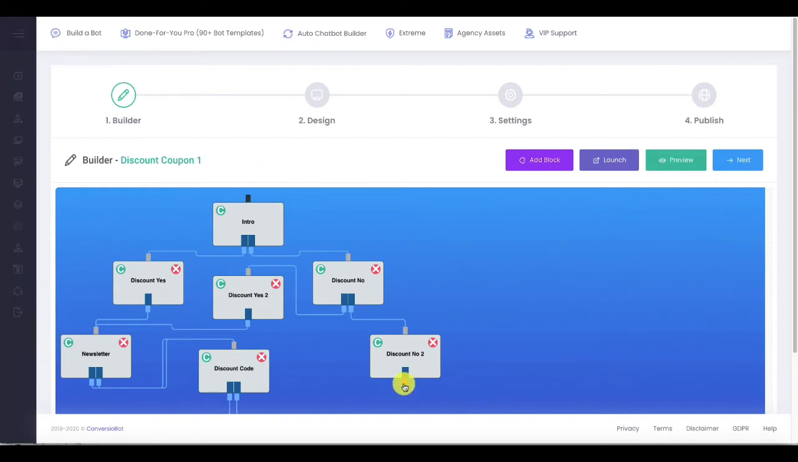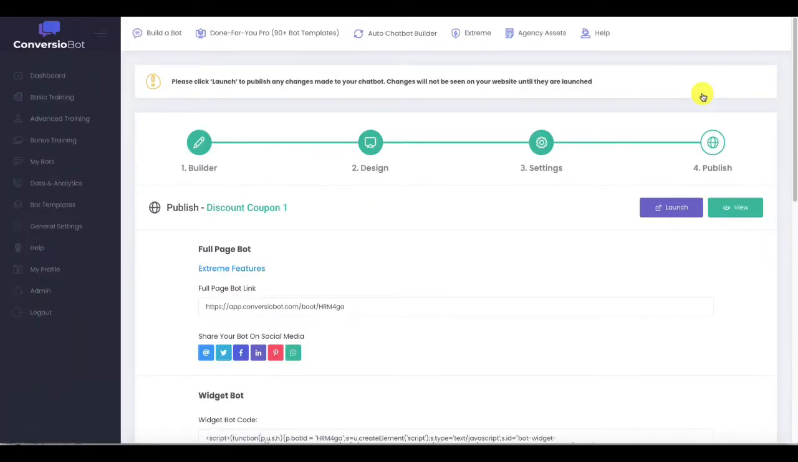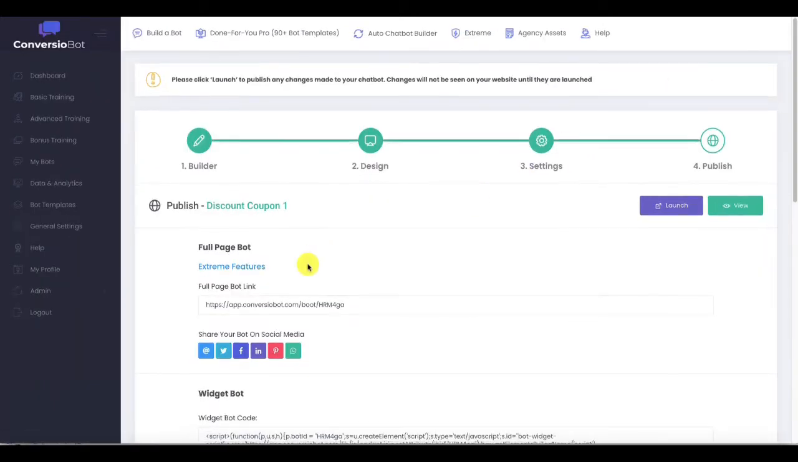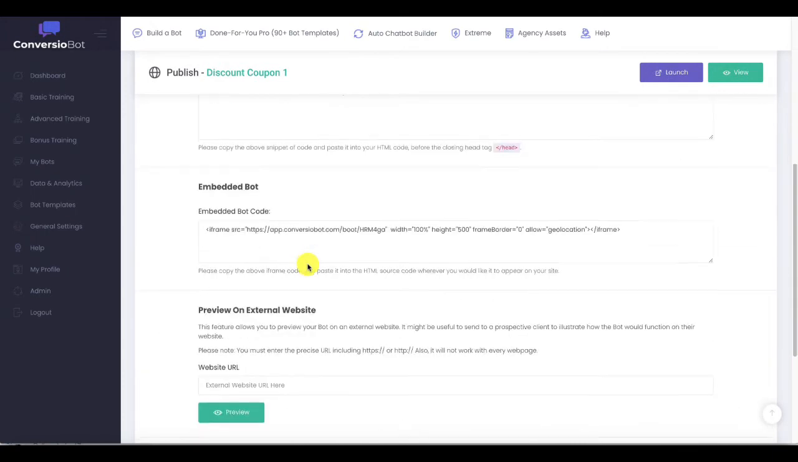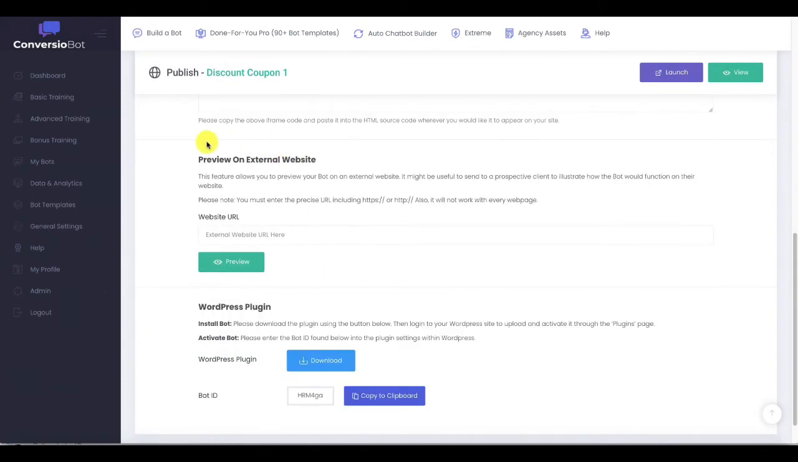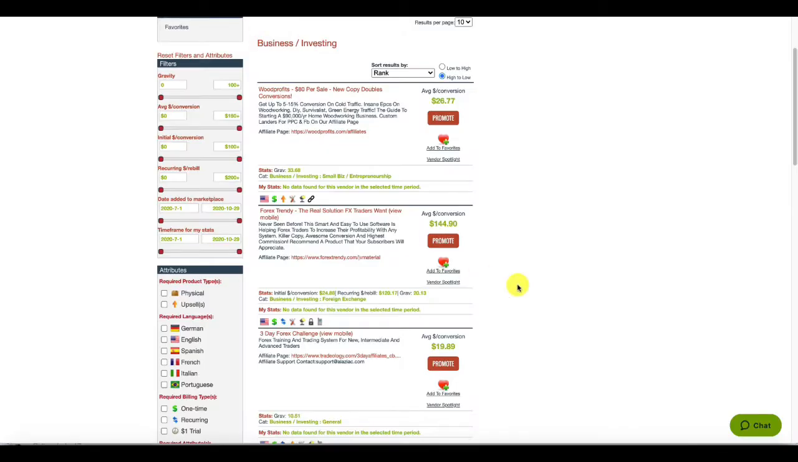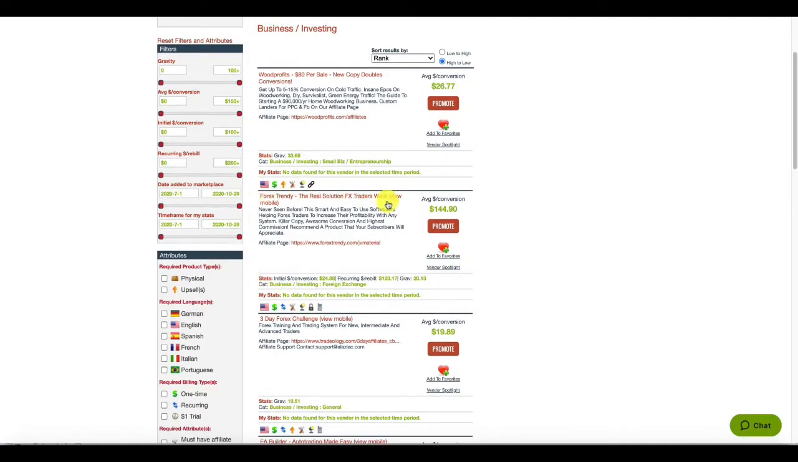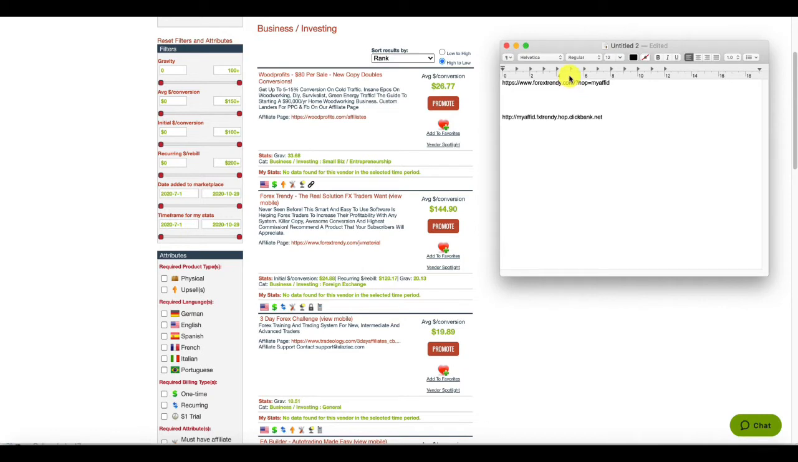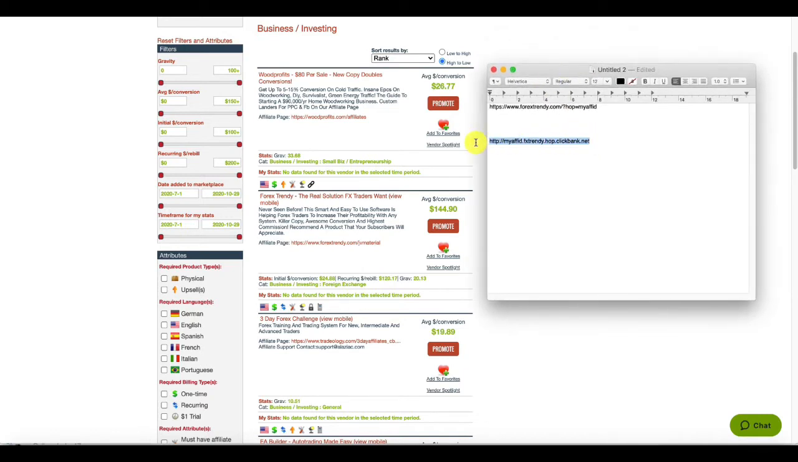So I'm on the bot builder, as you can see, and what I'm going to do is come straight over to the publish page because this is where we can create the hijacked link, or the link to the hijacked sales page, I should say. And it's this option here that says preview on external website. Now to do this, we obviously need an affiliate link. So I'm going to come over to ClickBank Marketplace here, and I've picked a random product here called Forex Trendy. Never promoted it in my life, never seen it before. But what I've done is I've created my affiliate link, which would look like this.